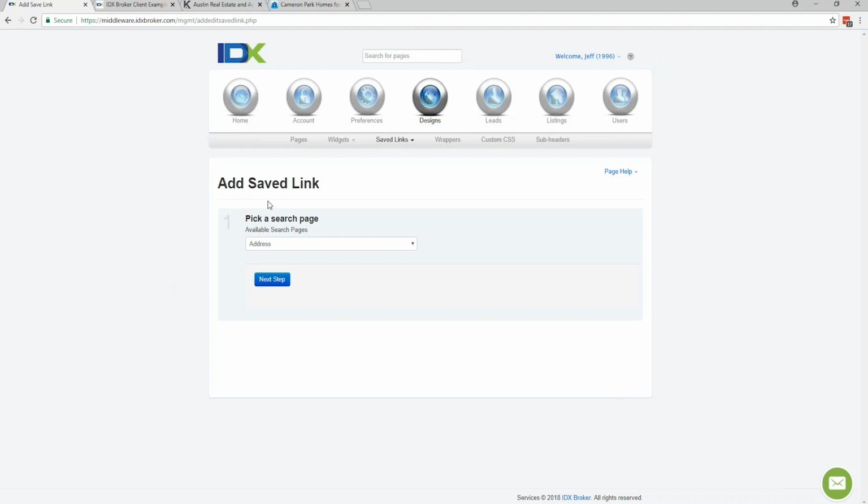So in creating a saved link, it's going to ask us what type of search page we want to use to create this link.